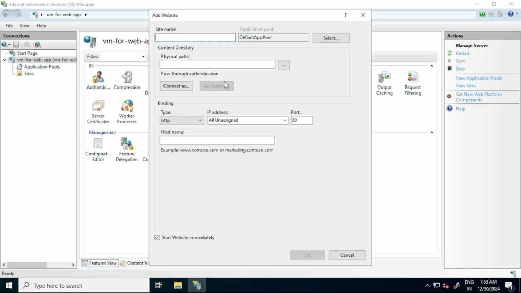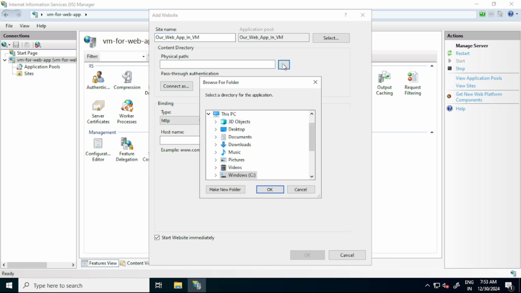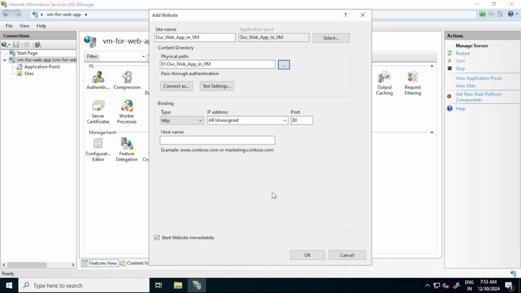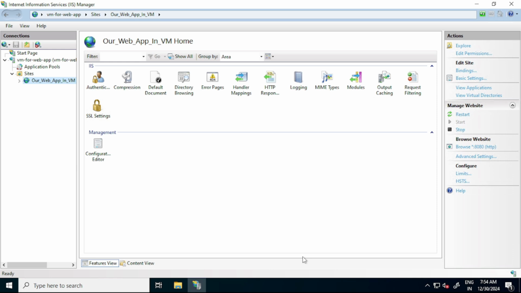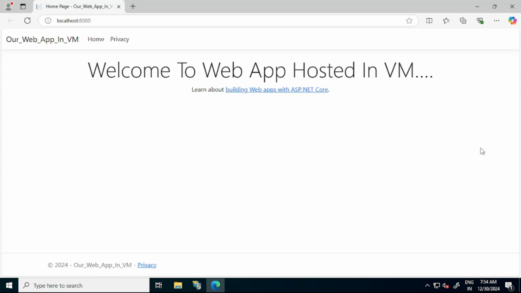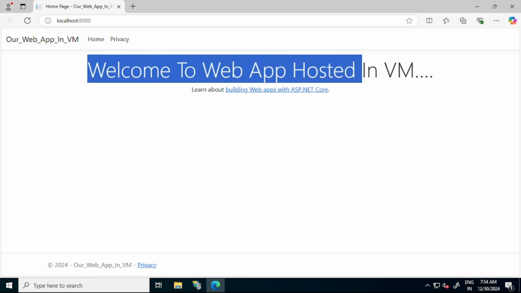So let's give name to our site. So I will say our web app in VM. Now let's select the physical path, that is the folder which we just copied. So let's go down. So it's under D drive and this is our web app in VM. So let's say OK. And here under port, let's say 8080 and I will say OK. And here now let's click on this browse 8080. So let's click. And you see guys, our web app is working and it says that welcome to web app hosted in VM.